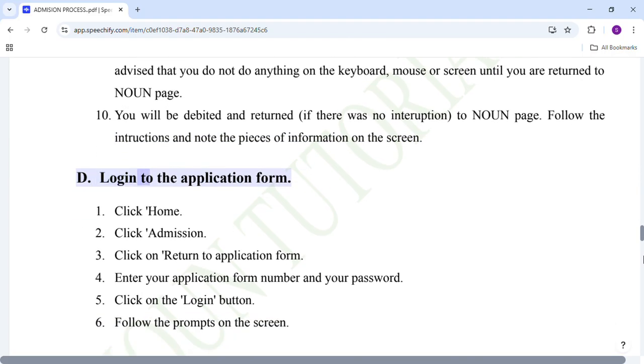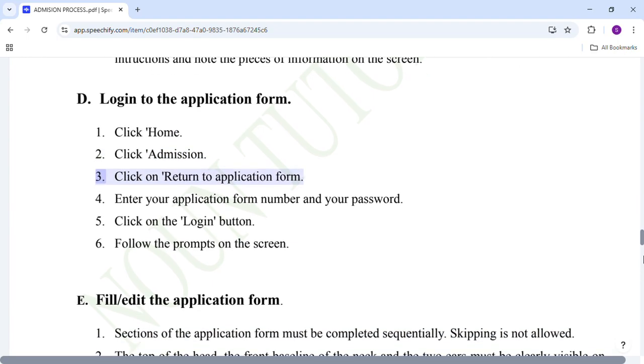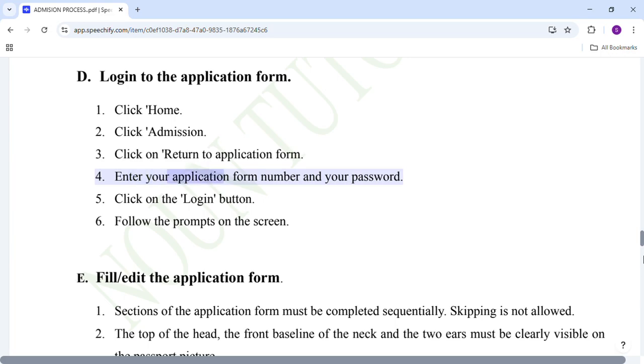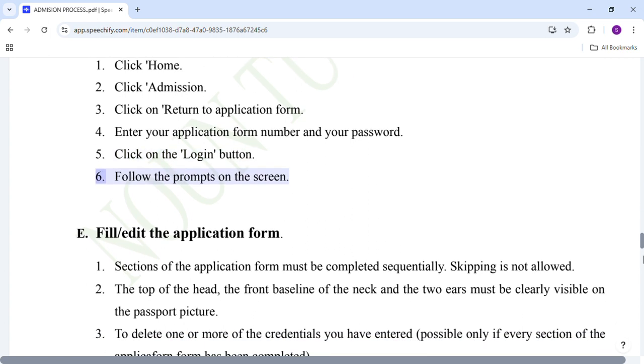D. Log into the application form. 1. Click Home. 2. Click Admission. 3. Click on Return to Application Form. 4. Enter your application form number and your password. 5. Click on the Login button. 6. Follow the prompts on the screen.